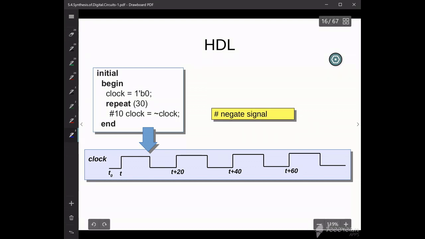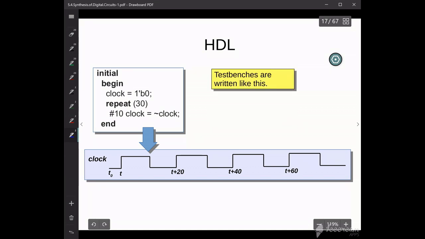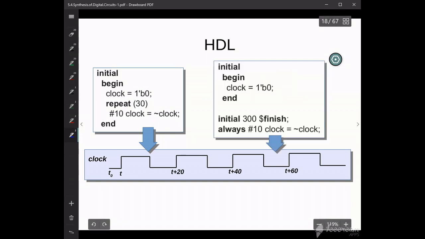This of course you already know, tilde is negation, and this is actually a comment. Right, so this is how test benches are written. You've already seen this in the case of the D latch test bench, right? You could do the finish in a separate initial block, or you could write the finish right after this, at the end of this initial block, thereby giving independent handle on when you want to finish your simulation.